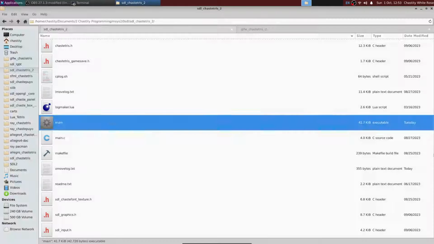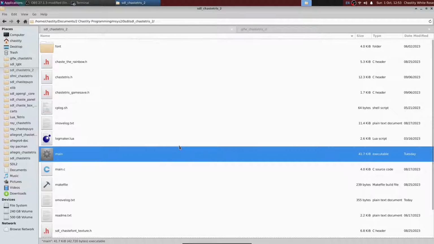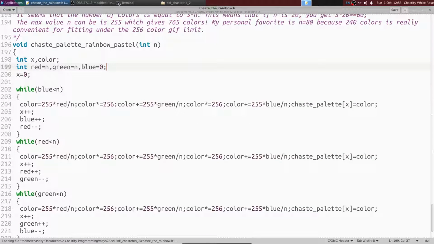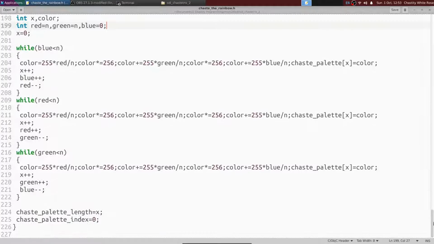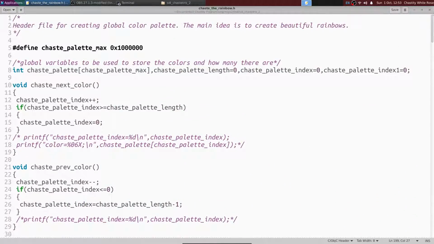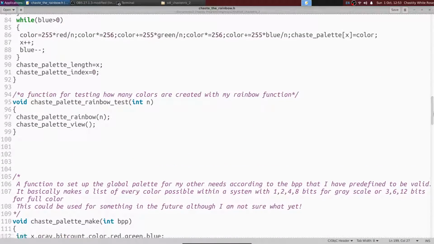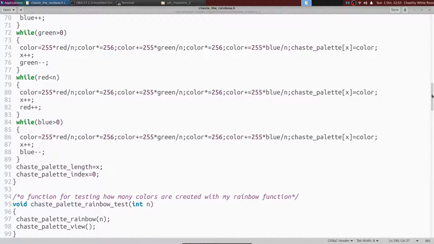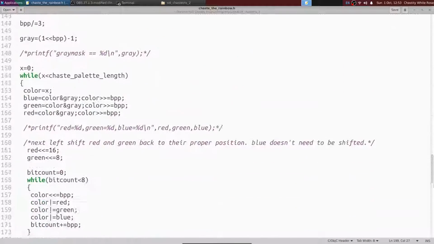This is the SDL version again. Because Chase the Rainbow is a special file that was made specifically for use with my Tetris game, it makes a rainbow palette and keeps track of that palette. So it's a little bit weird. It doesn't work exactly the same.